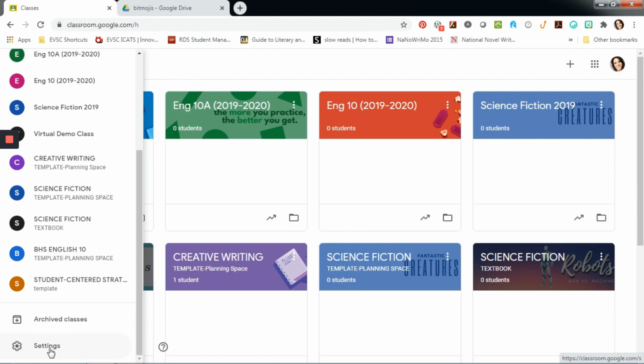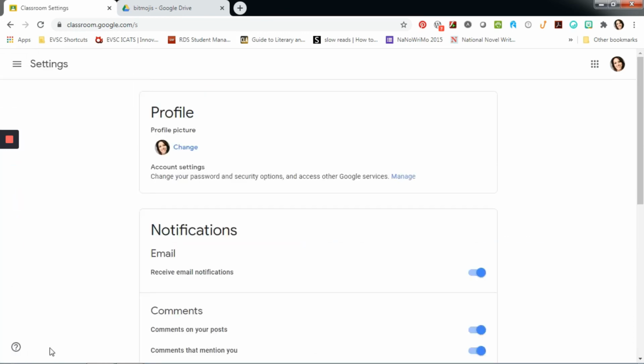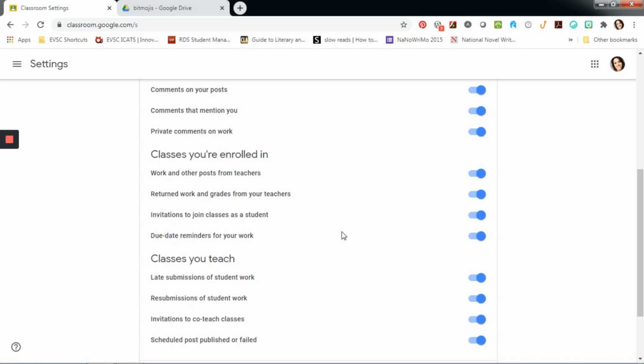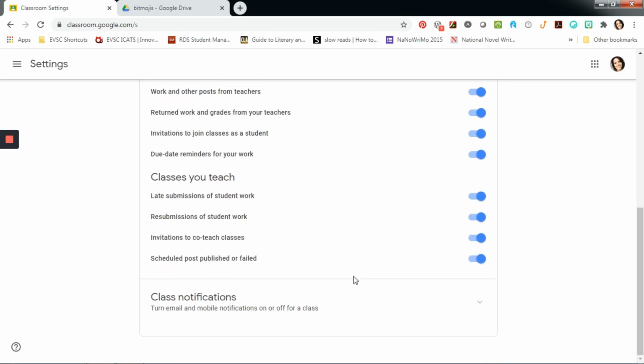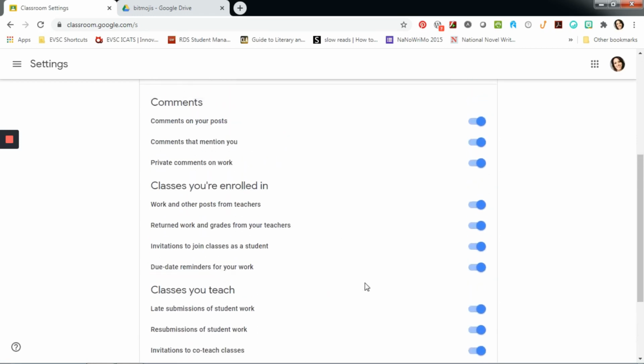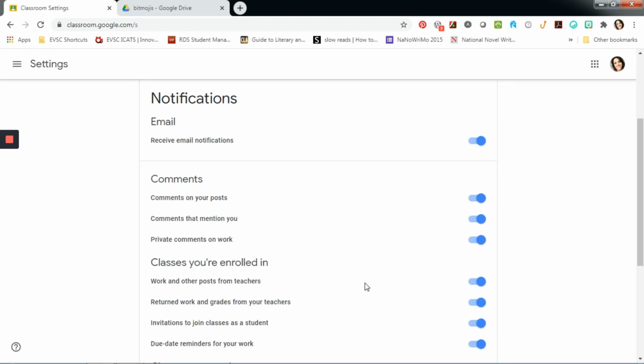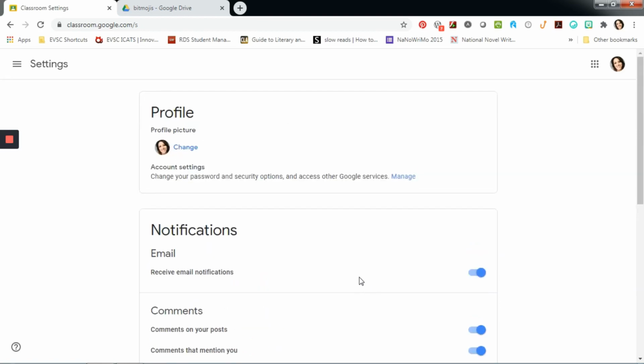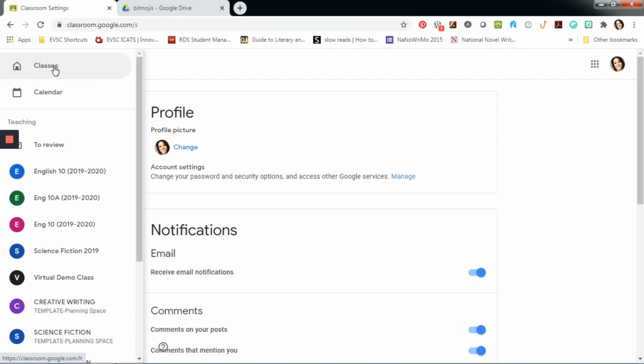We're going to take a look at archived classes here in a bit, but now we're going to look at settings. On the settings page, I see where I can change my profile picture and change my email notifications. There are a lot of different settings that you can change with regard to notifications, and you'll have to decide what works best for you. You'll be able to change the notification settings for the classes you're enrolled in and the classes you teach, but all of these changes will apply to each of your classes.